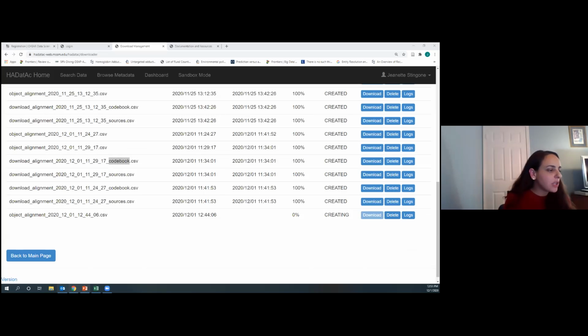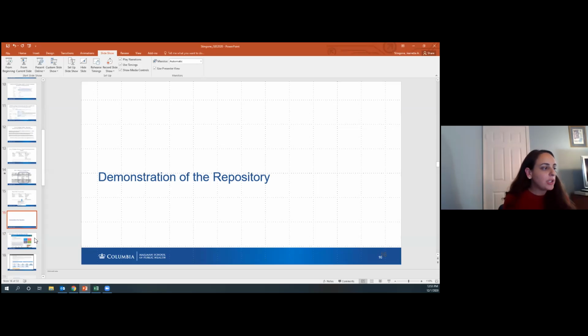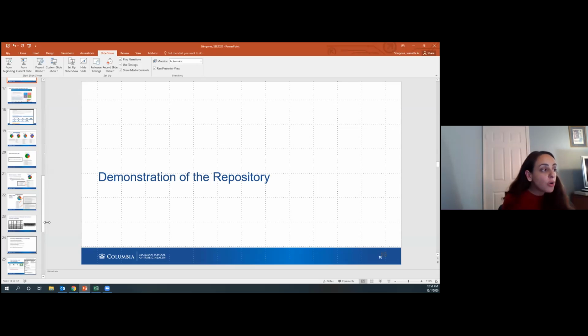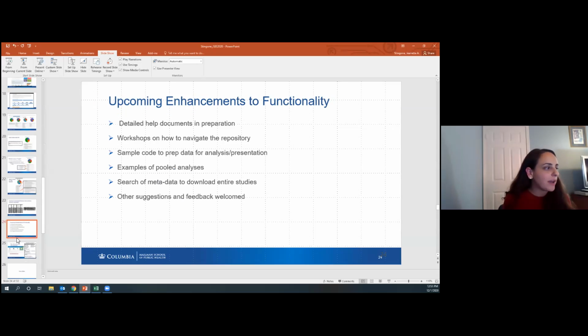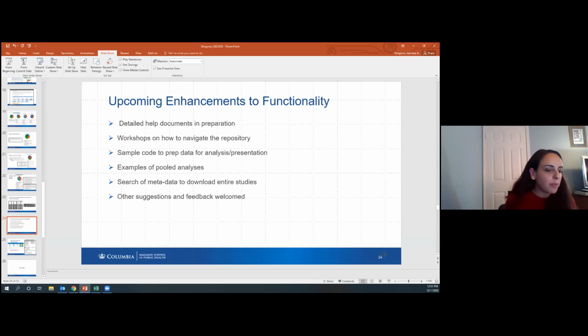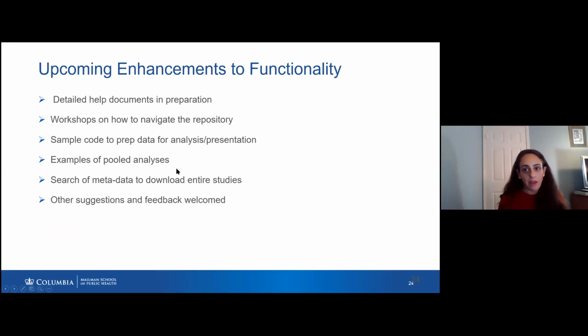So that is the repository. And you can go through once you have an account and play around with that. I just want to end with some of our upcoming enhancements that are listed here. We've got some detailed help documents. We have some that are already posted, like I showed you, but some more in detail with screenshots of the repository to go through what I've done today.